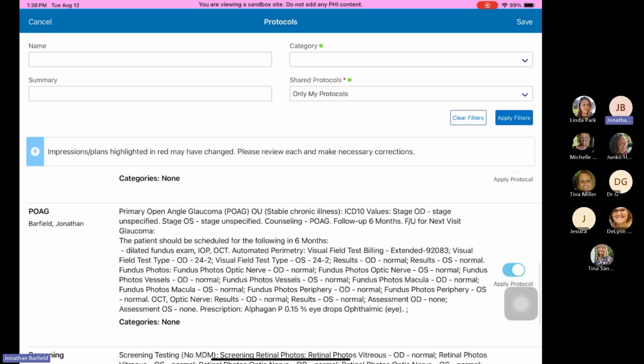If you're not using protocols, I highly suggest you look at our help menu. We do have a few good videos going over protocols. They're not that tough. You want to build them on the browser. I have doctors that have 20 protocols that address the vast majority of their visits, and many, many doctors with well over 100 protocols. The sky's the limit with protocols. This is a very basic POAG with a lot of different tests. I'm going to go ahead and hit save.